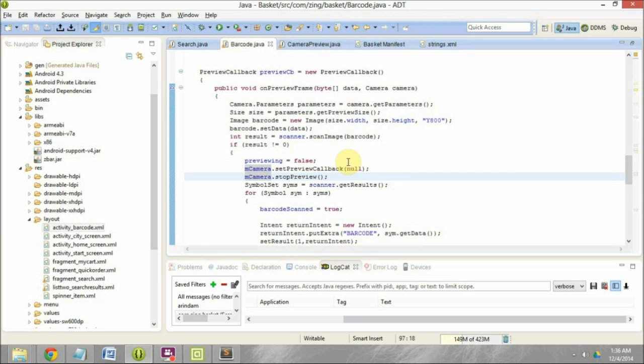Moving on to camera preview. Now camera preview callback is a callback which is done by Android when there is a preview which is available for display. Now there is a method called onPreviewFrame, and it gives the data, which is nothing but the byte data for the preview which has been captured.